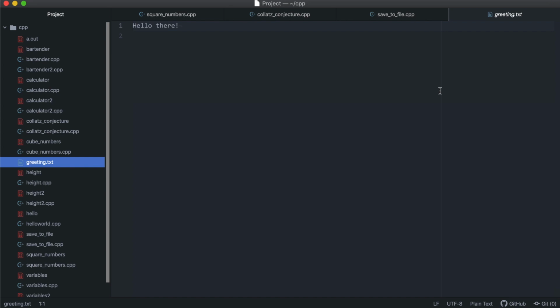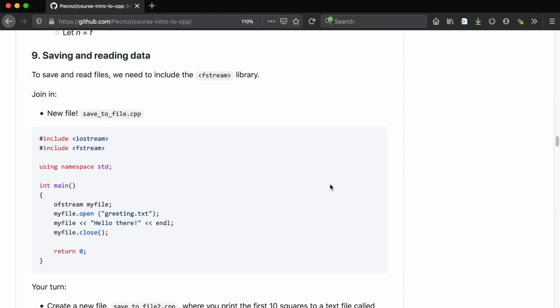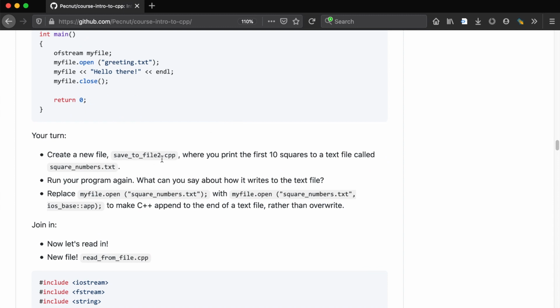So now I have a task for you. I want you to create a new file, save to file2.cpp, and in it, I want you to get the program to print the first 10 square numbers to a text file called squarenumbers.txt. All right, so that's the exercise. Once you've done that, I actually want you to run the program again and check your text file and see if you can come to some sort of conclusion about what C++ does. And then once you've come to that conclusion, you can read the third bullet point. So there's your task. Time to pause because it's over to you.